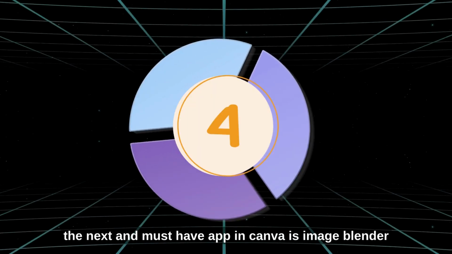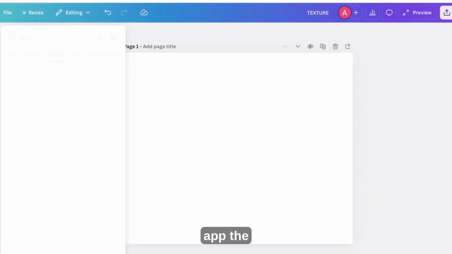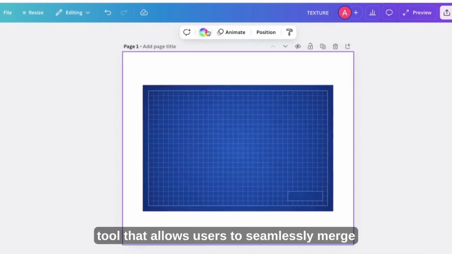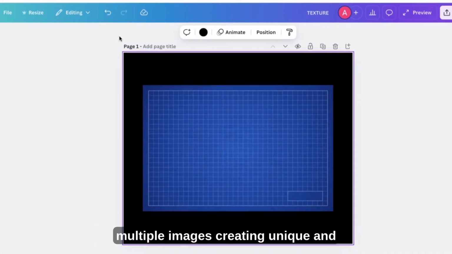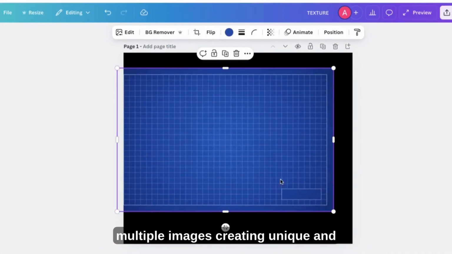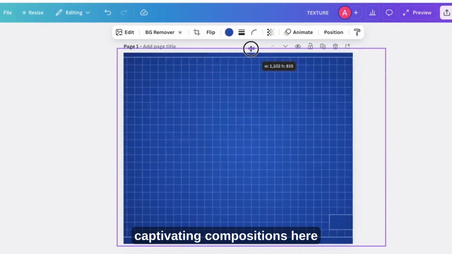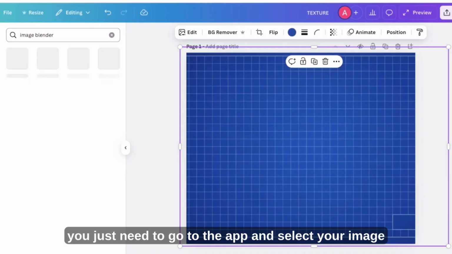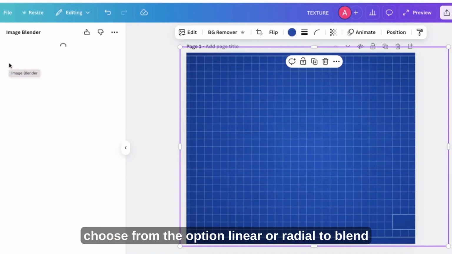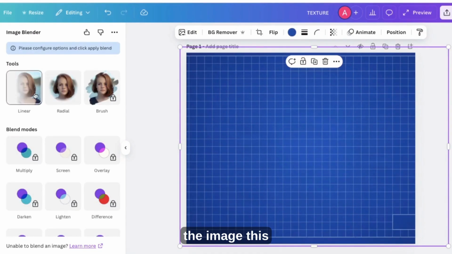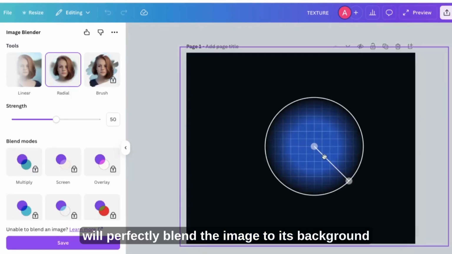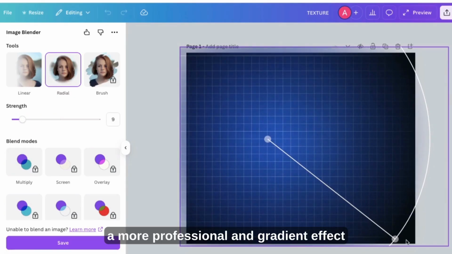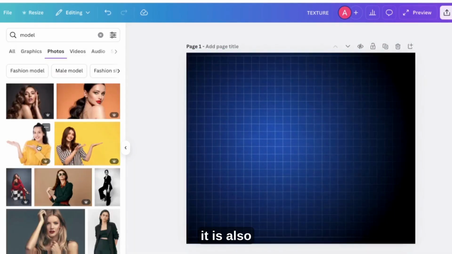The next and must-have app in Canva is the Image Blender app. The Image Blender app in Canva is a versatile tool that allows users to seamlessly merge multiple images, creating unique and captivating compositions. Here you just need to go to the app and select your image. Choose from the option linear or radial to blend the image. This will perfectly blend the image to its background, creating a more professional and gradient effect.